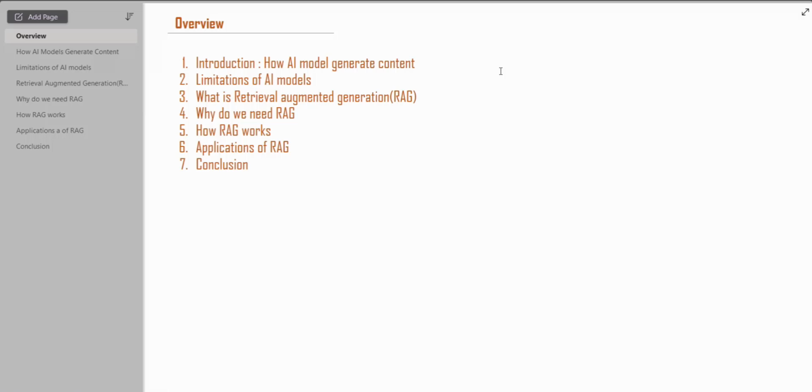Today we are going to discuss Retrieval-Augmented Generation, also known as RAG. So let's get started. Let's understand what we are going to capture in this video.